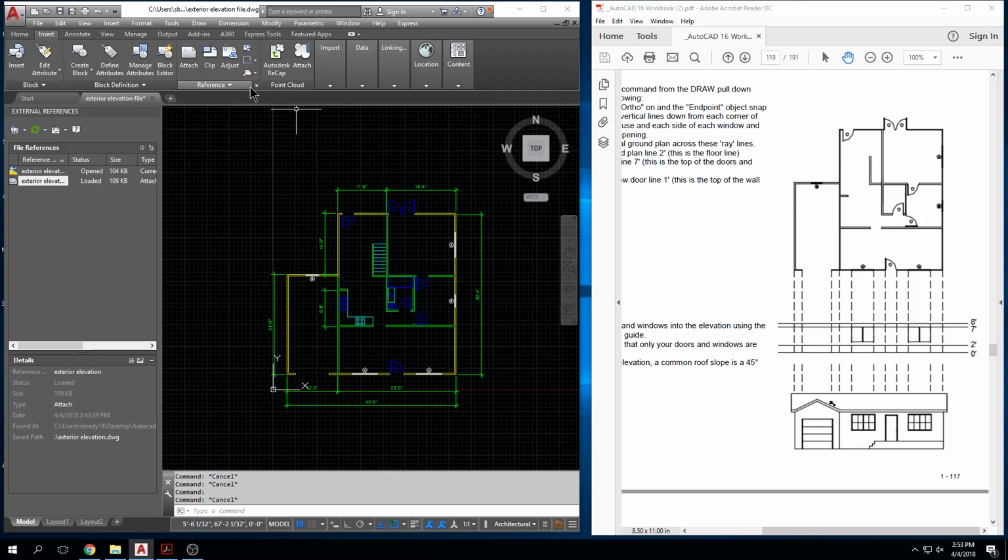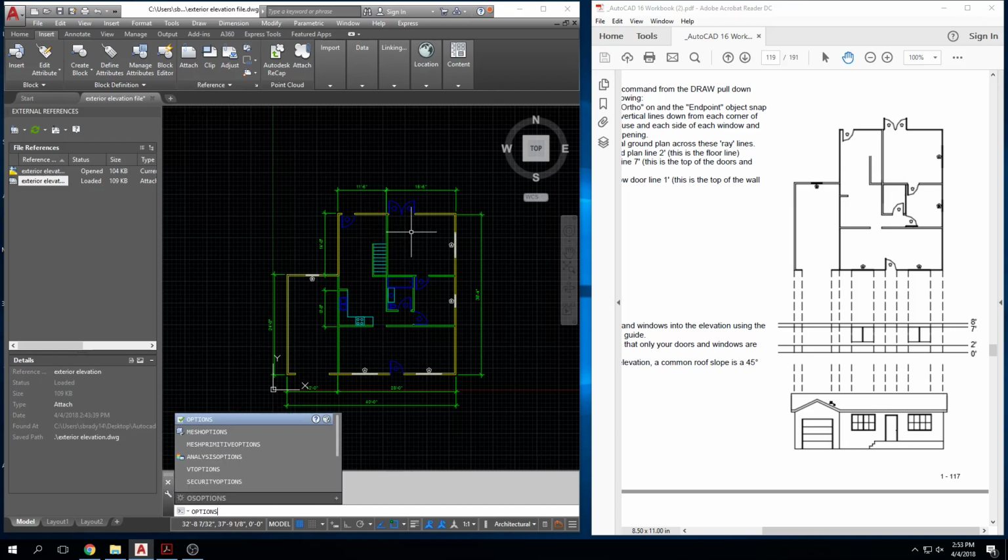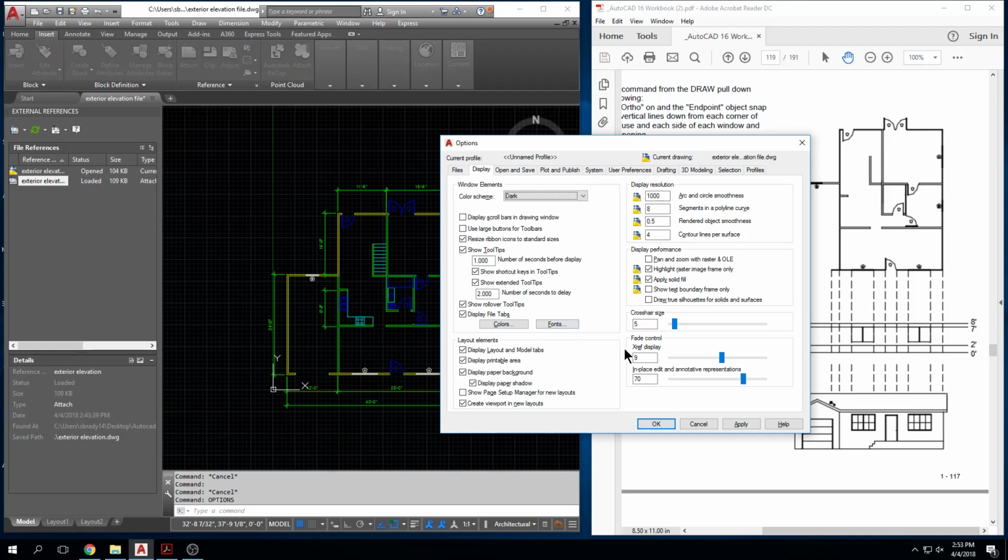And so the other way you can change the fading is by going to options, type options, enter, and right here under display, we have XREF display. You can change it right there as well.